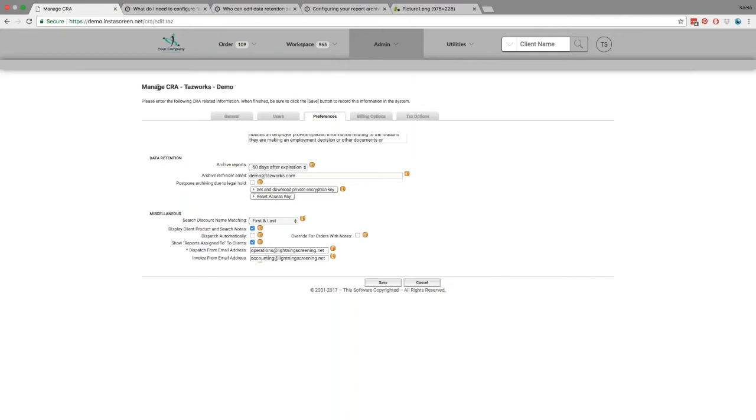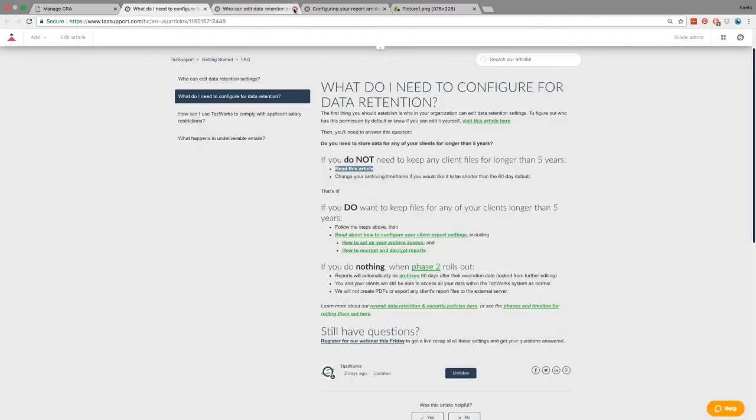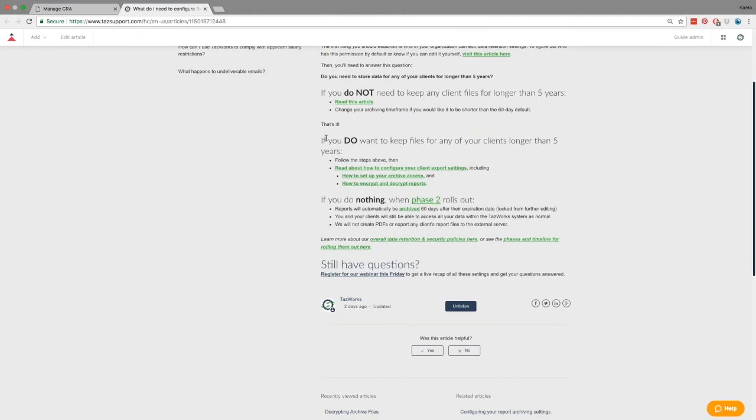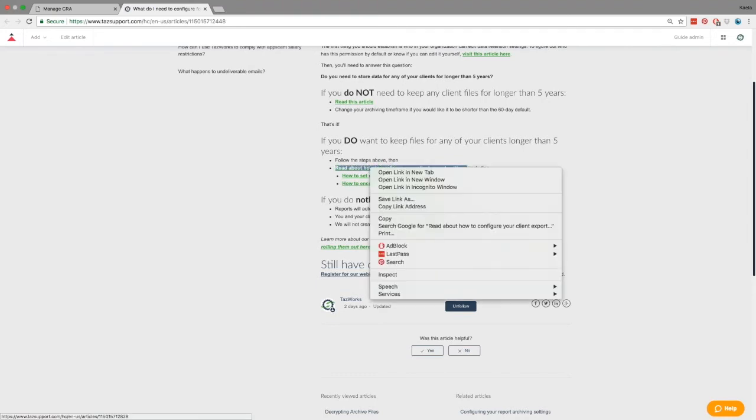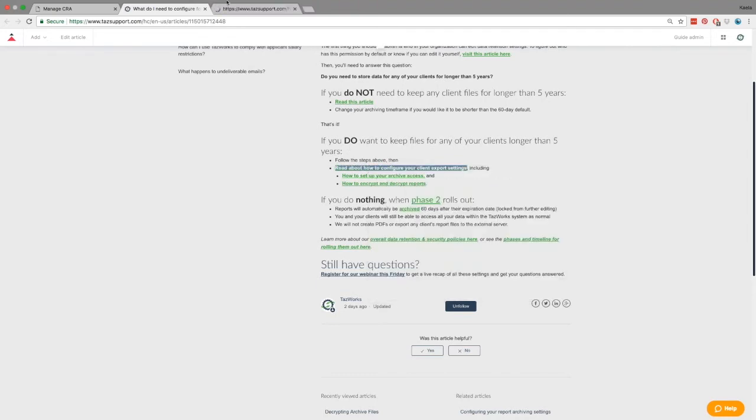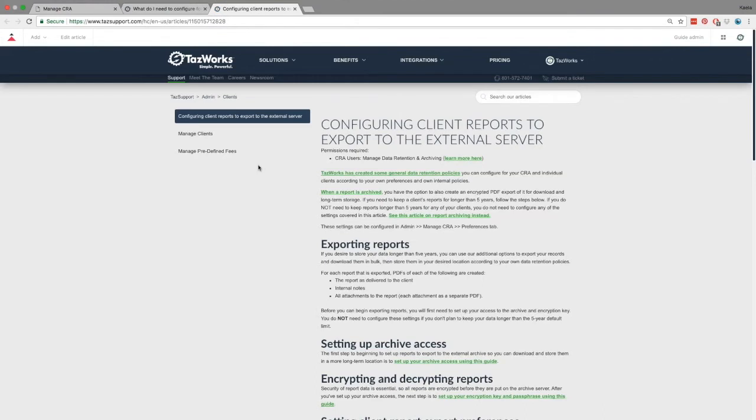The next thing, I'm going to close out some of these other things and come back to this FAQ article that we're using as our basis, as our guide. If you remember, there's a handout in your controls for this webinar as well that has a really simplified checklist, so you can also look at that. If you do want to keep files for any of your clients longer than 5 years, you're still configuring those. Then we're going to open up this next article about how to configure client export settings.